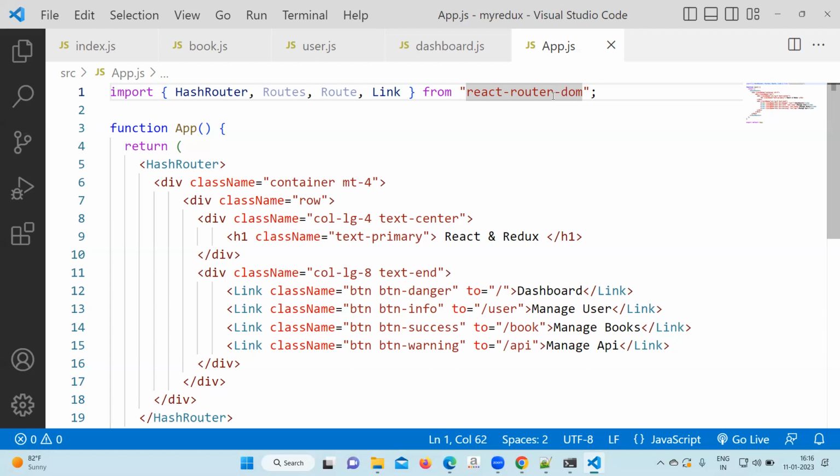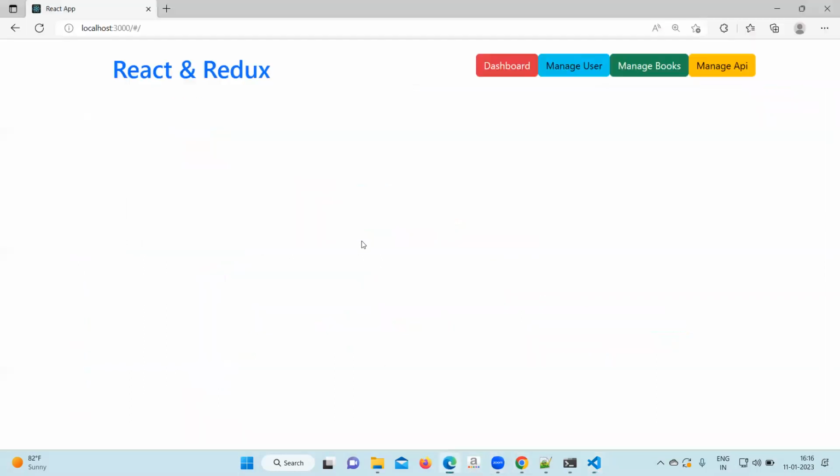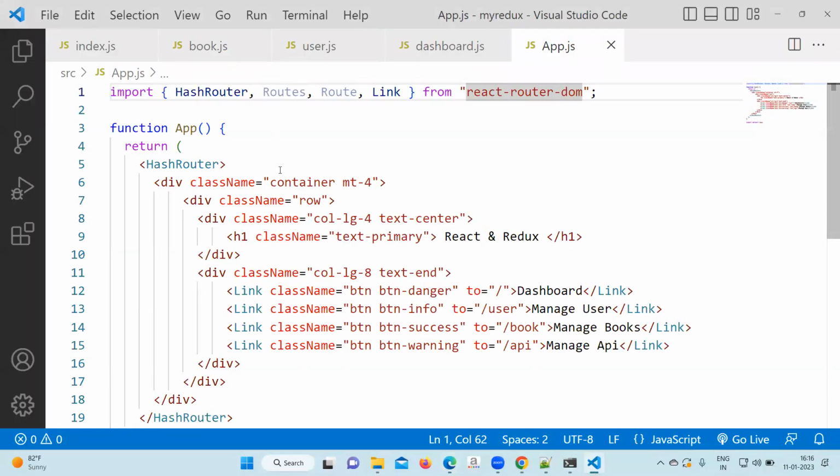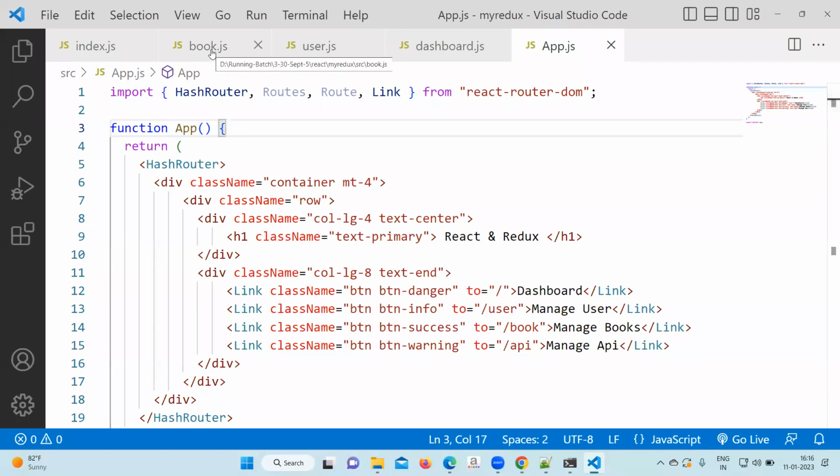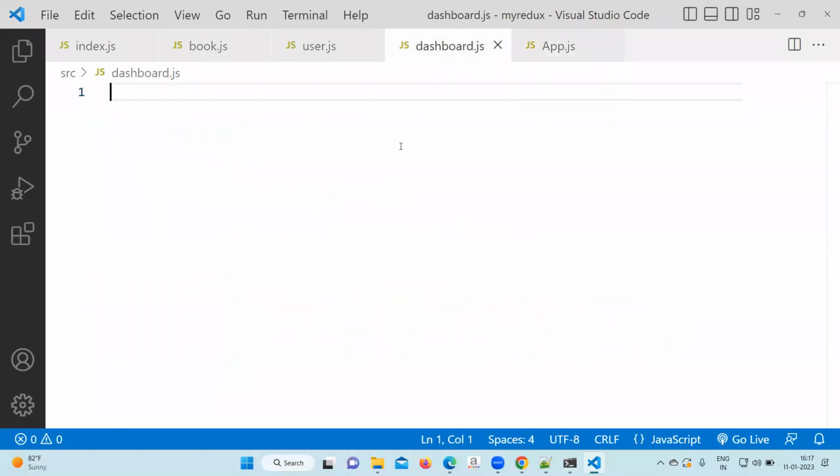Now, on the click of that, the link should change, and according to that, the page also has to load. So we have files called book, user and dashboard, right? API we have not created, so we'll create API also. Go to the dashboard.js file.